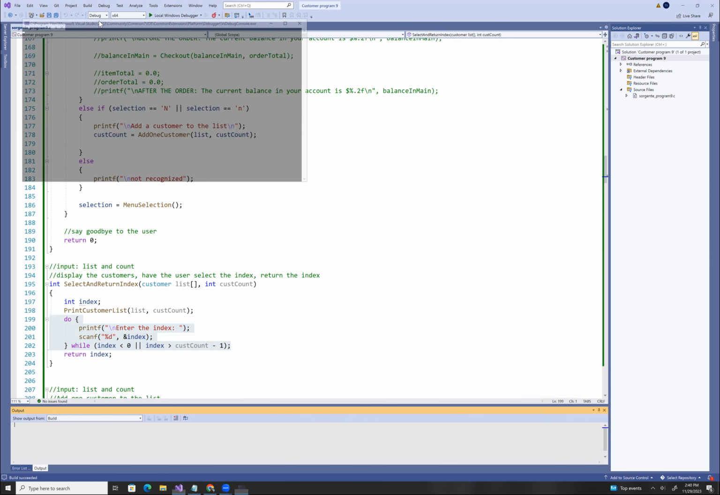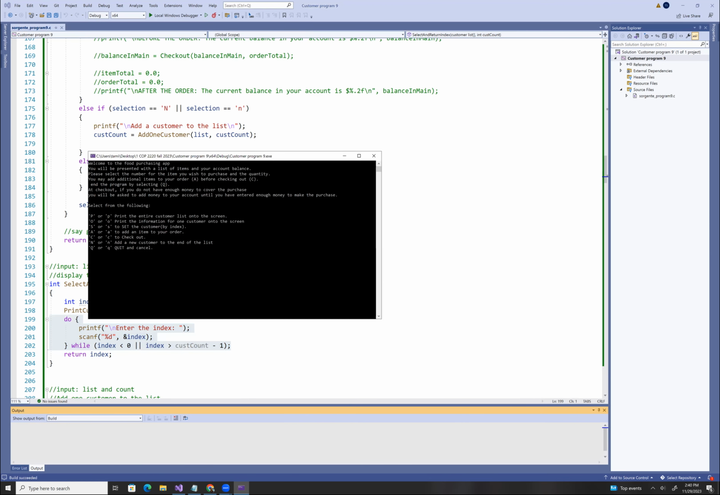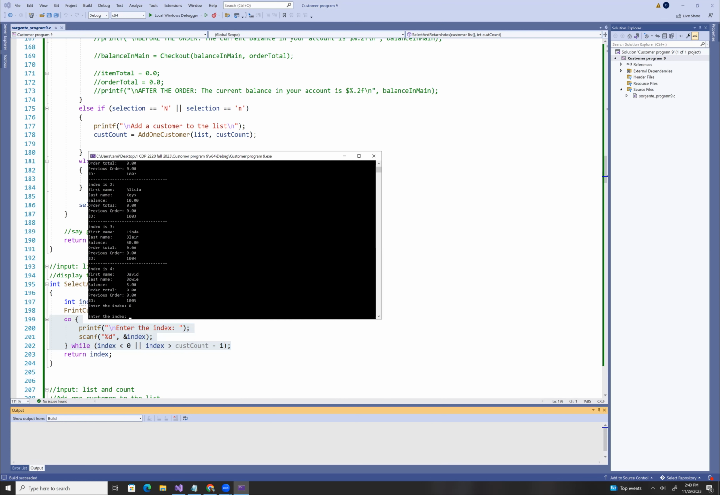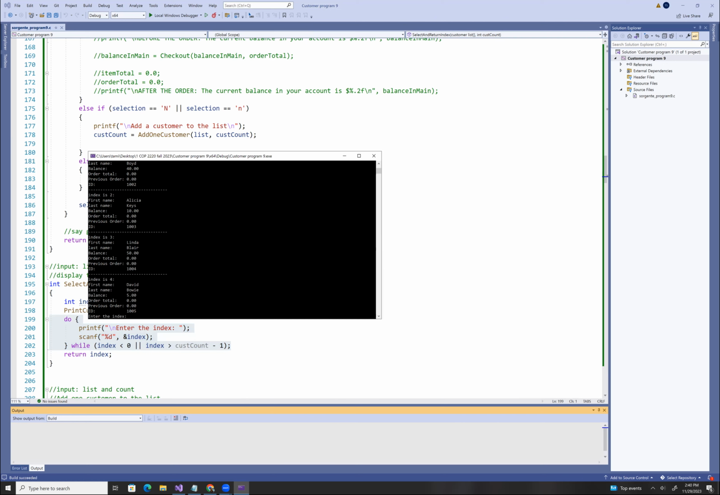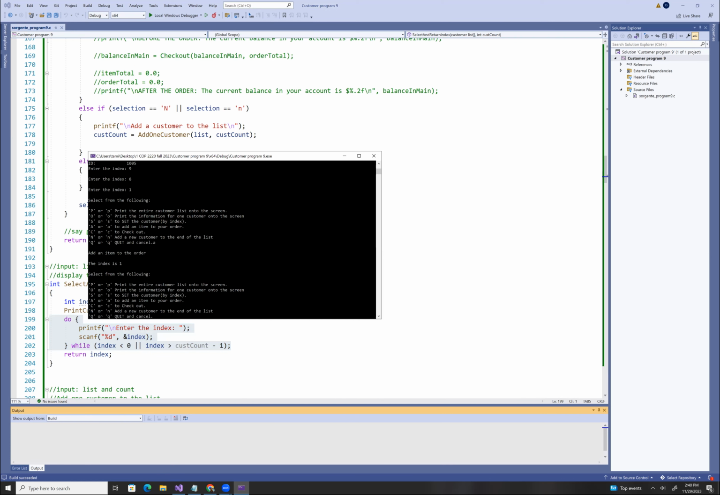Do you notice how I make a little change and then I test it? S. Okay, enter an index, 8. Enter an index, 5. Enter an index, 2. So now I can add for index 2. I can check out for index 2. If I want to do a different index, I cannot pick one that's out of range. And now I can add for index 1. I can check out for index 1.